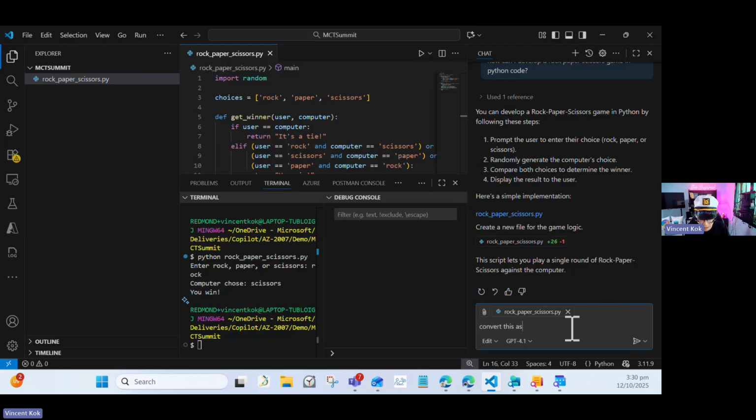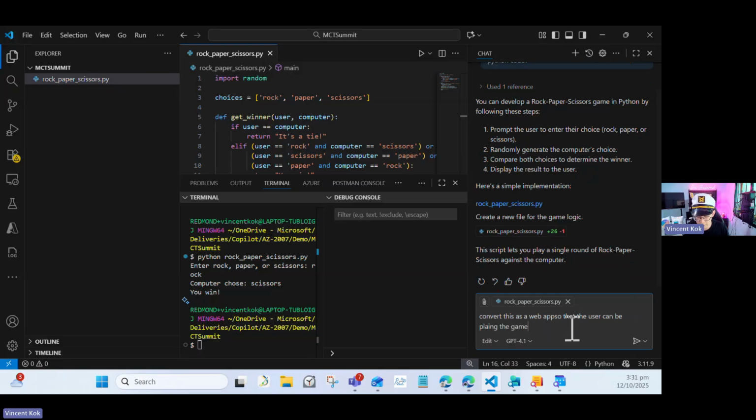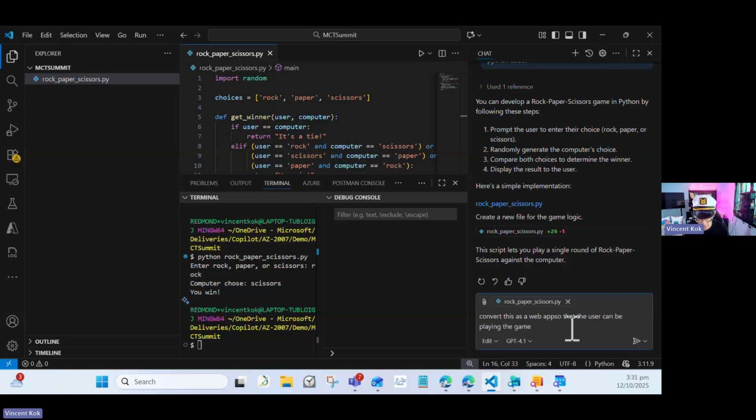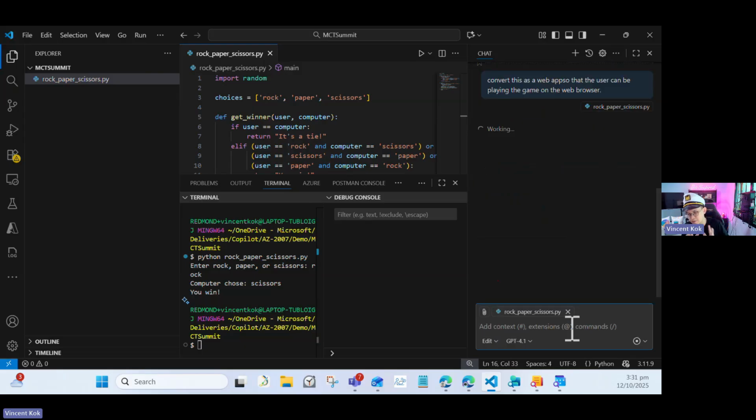Now, let's say I wanted to do something more fun. Convert this into a web app, so that I have a visual GUI, a graphic user interface. Convert this into a web app so that the user can play the game in the web browser. Okay, some spelling mistakes, but now I'm not specifying any framework in here.